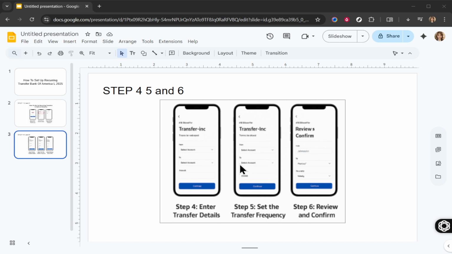Upon successful setup, you'll see a confirmation message indicating that your recurring transfer is now scheduled. Congratulations! You've just automated your finances, making money management simpler and more efficient.